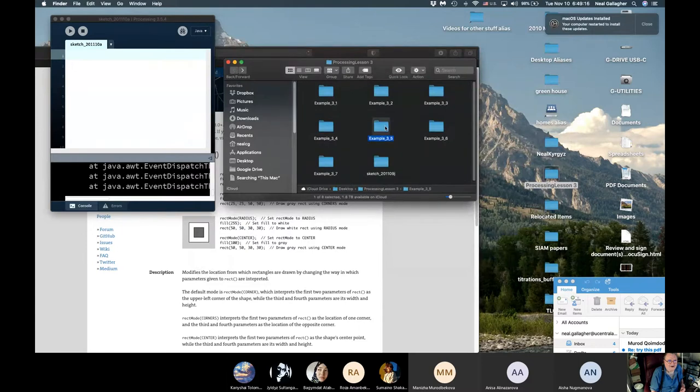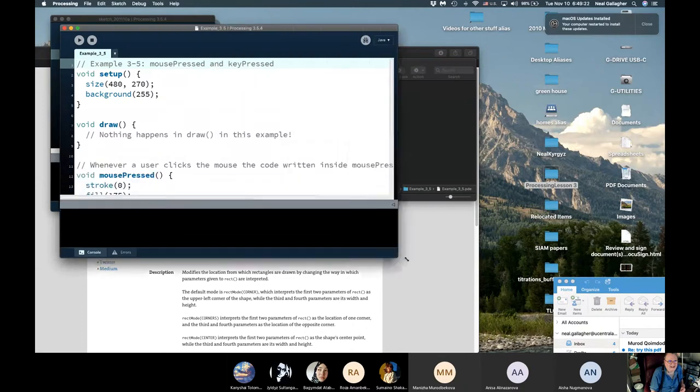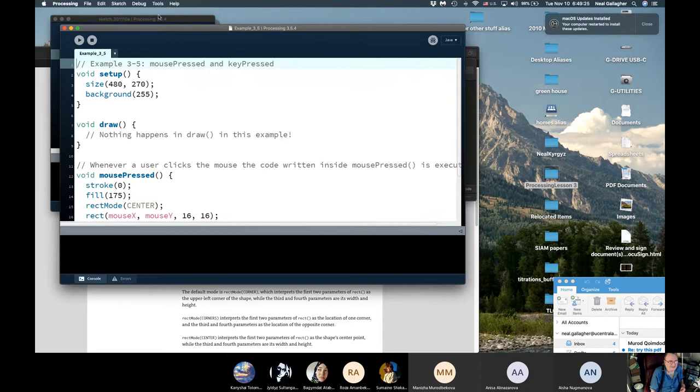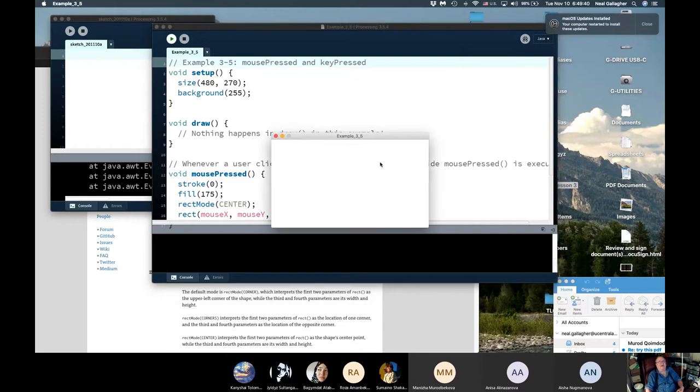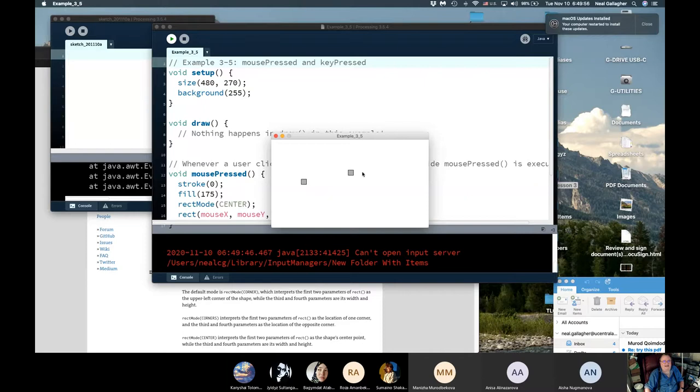Now I think I'm at 3.5. Okay, I'm going to do something where when I press the mouse, something changes. Let me run it first, because I don't remember what this does. So here's my box. Okay, and nothing's happening, right? I'm moving the mouse around and nothing's happening. But I press and I get a rectangle. Now I release the mouse. I press again, I get another rectangle. Press again, get another rectangle.